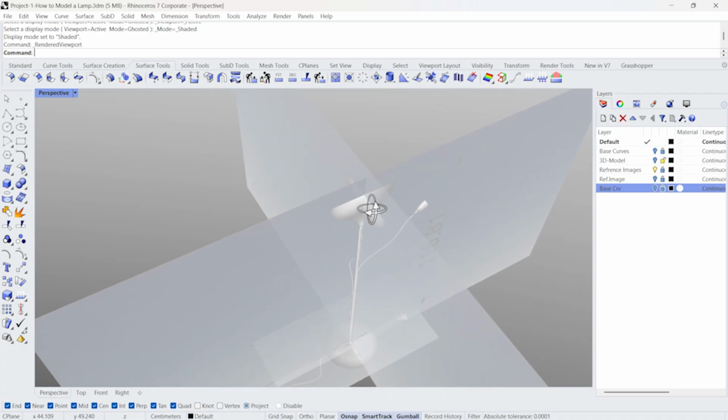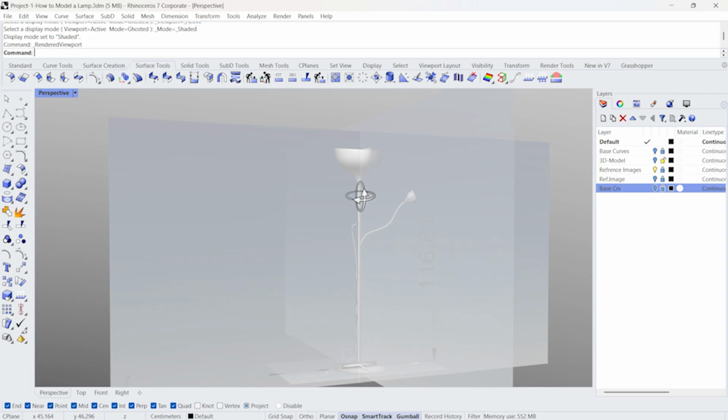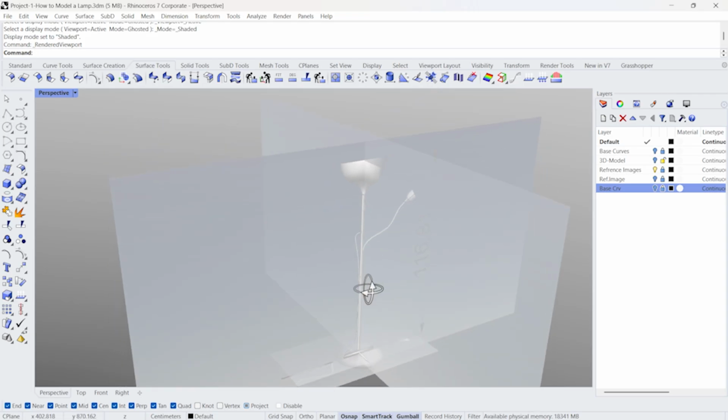So in the next step, with the help of these images, I will show you how we can trace these lines, these profiles, and then create a 3D solid out of them.